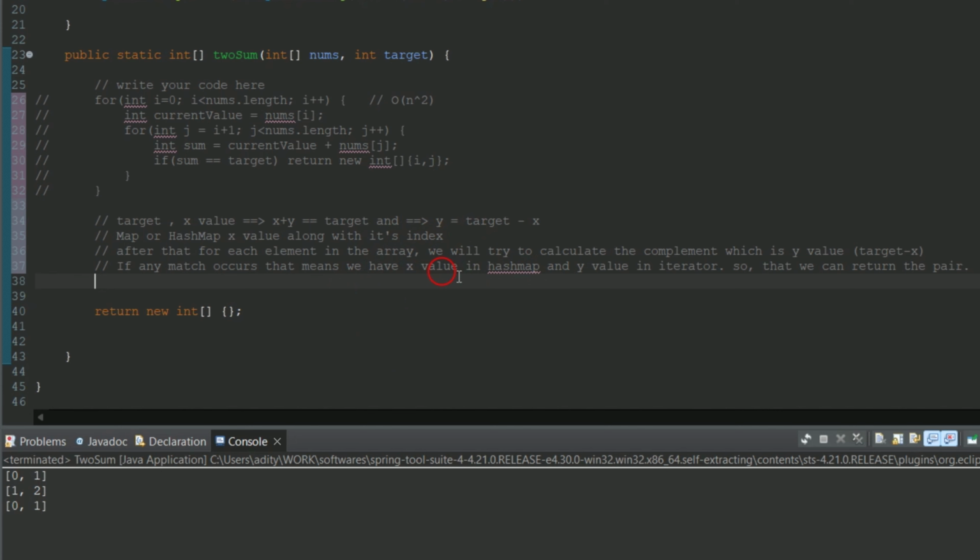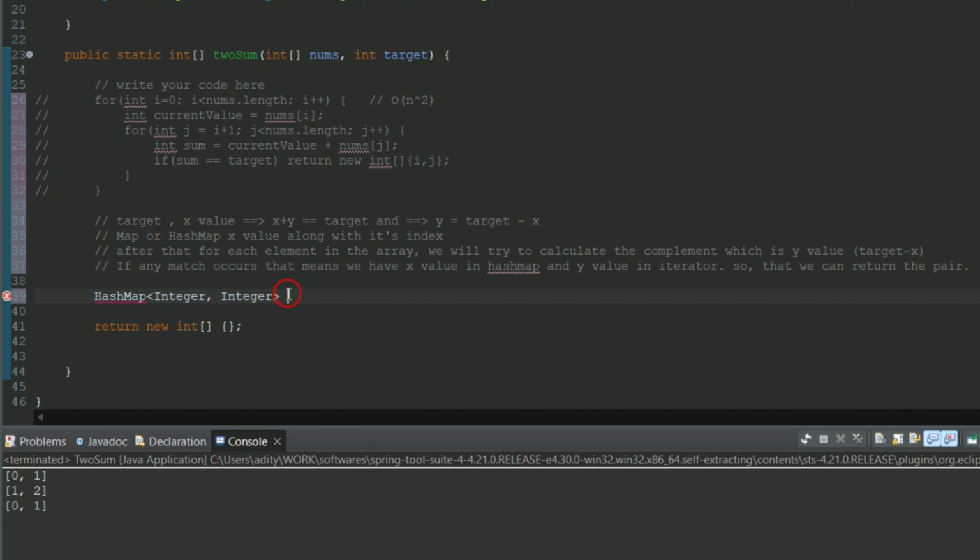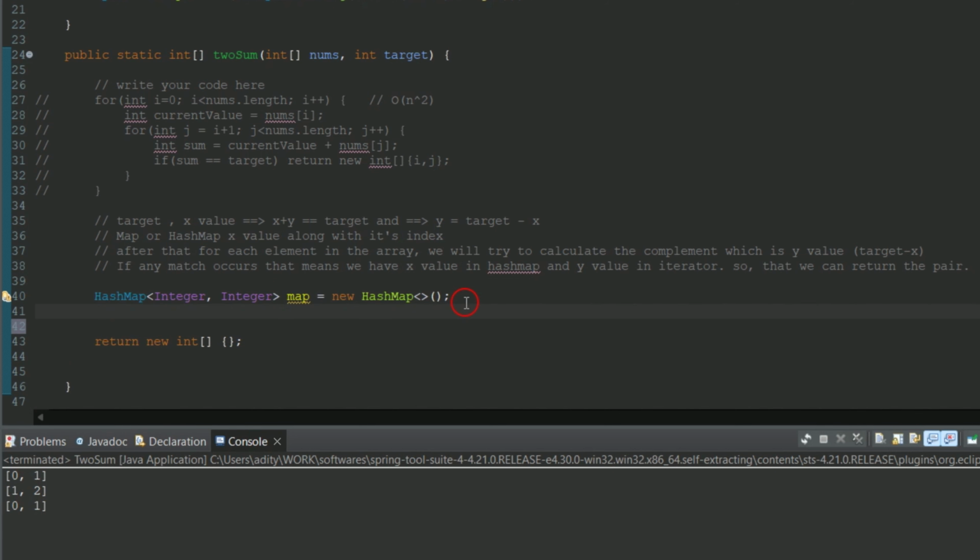Now I'll try to write the code to get a better understanding. As we mentioned, we need a hash map to store the x values and their indices. So I'm going to create a hash map of type integer, integer, and I'm giving its name as map, new HashMap. We need to import the HashMap from the util package. So the hash map is available now.